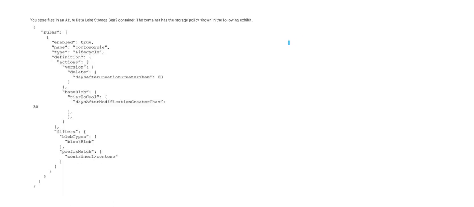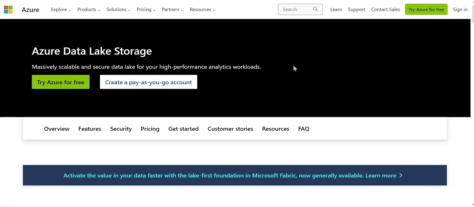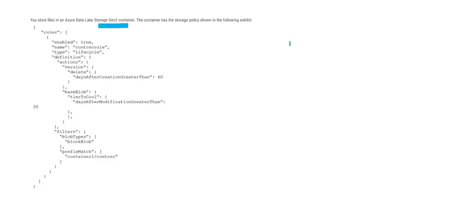See, this is our next question. In this question, what is happening? You are storing files in data lake storage. What is data lake storage? You are doing a lot of big data analytics, so you put your data in data lake storage. Data lake storage is meant for data lake kind of applications where you deal with lots and lots of data.